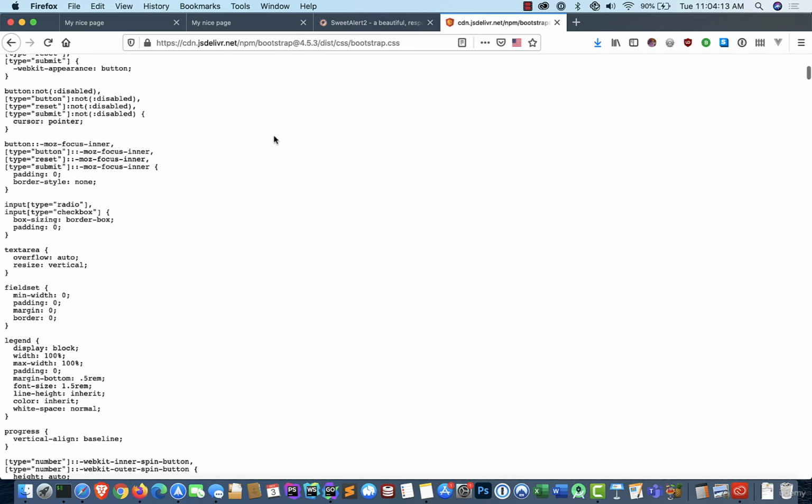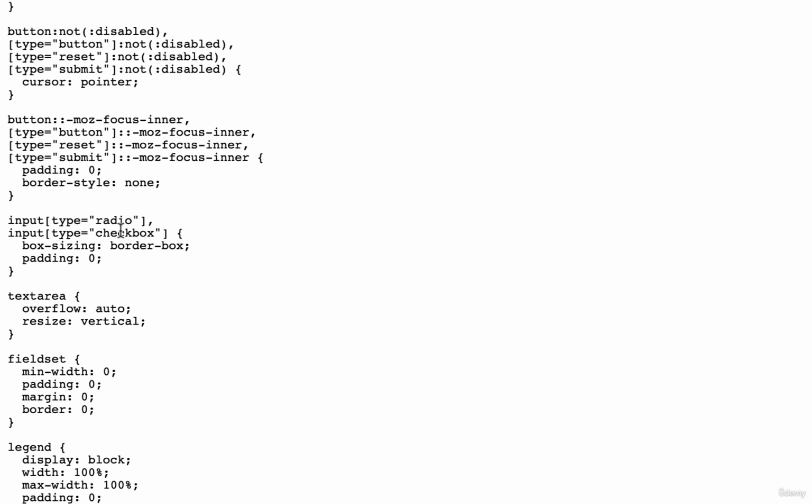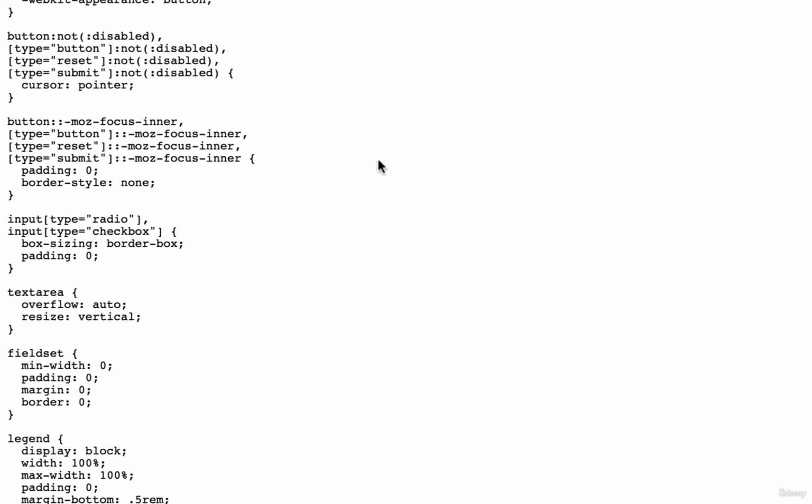So for example, if we look at this one, input of type equals radio, that's just an input on a form, a radio button on a form, it tells it to use border box, whatever that is, and to put no padding around it. In the same way, text area, which is another type of input on a form, has overflow auto and it resizes vertical. So it doesn't matter what those are.